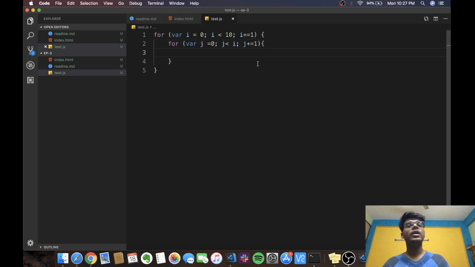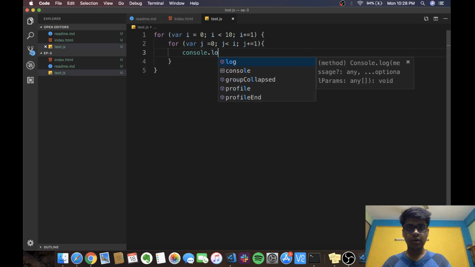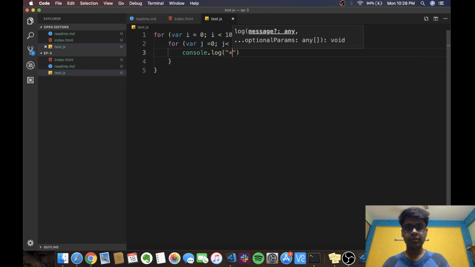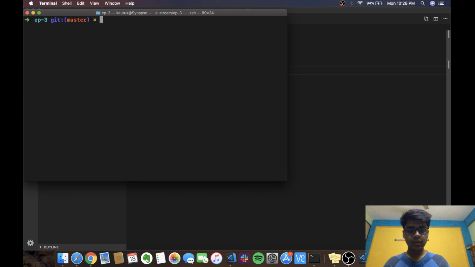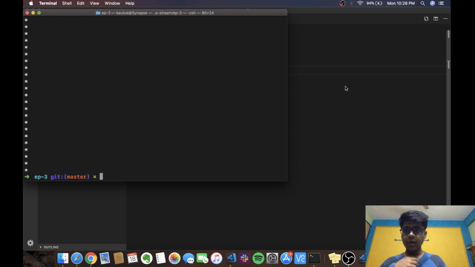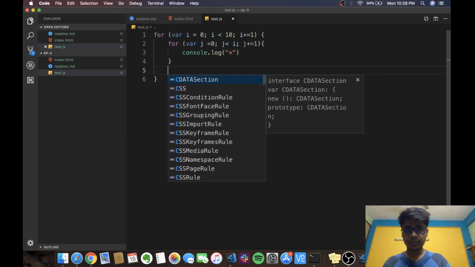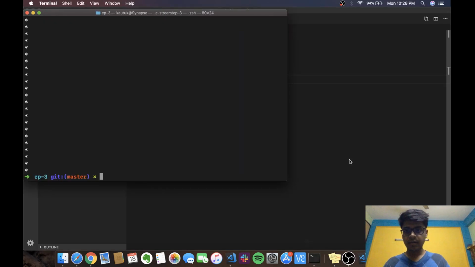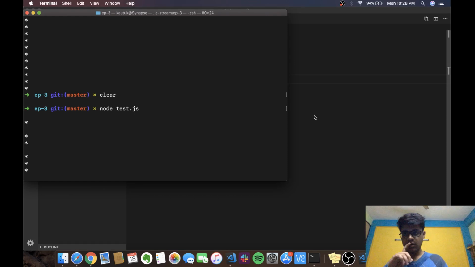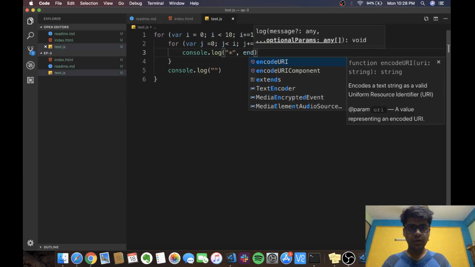Also you can write j++, but I prefer j plus equals 1 because I have a habit of writing Python and j++ doesn't work in Python. And console.log star. Alright, so I think it should create a pyramid pattern. Okay, it didn't. I need to have a next line also. I'll just simply print a new line over here. Okay, for some reason it's not working. It is working, but it's not printing side by side.